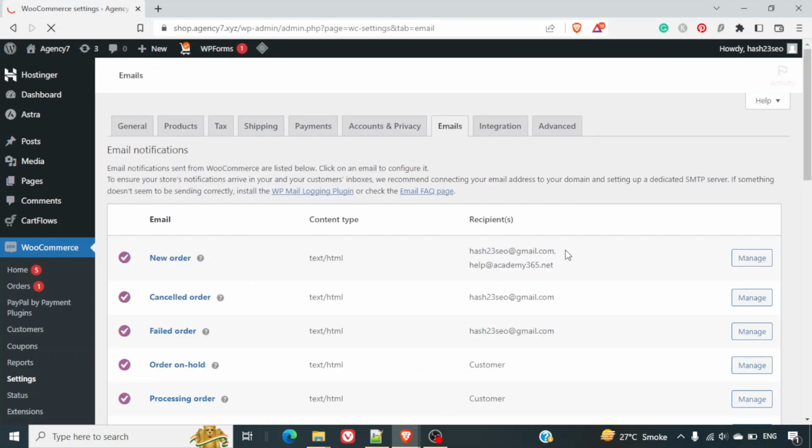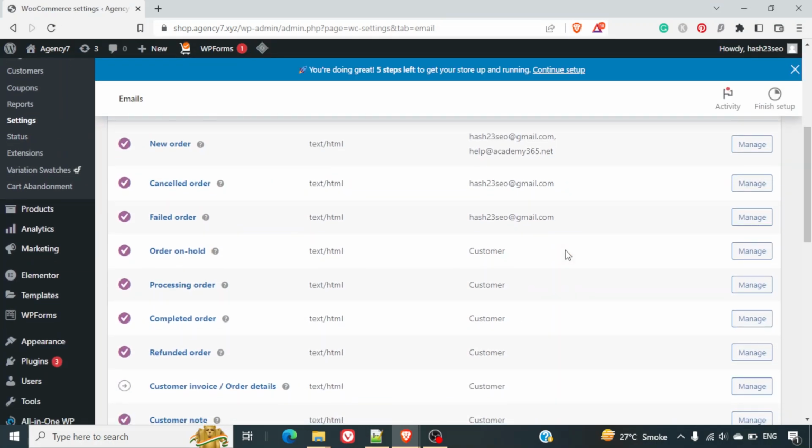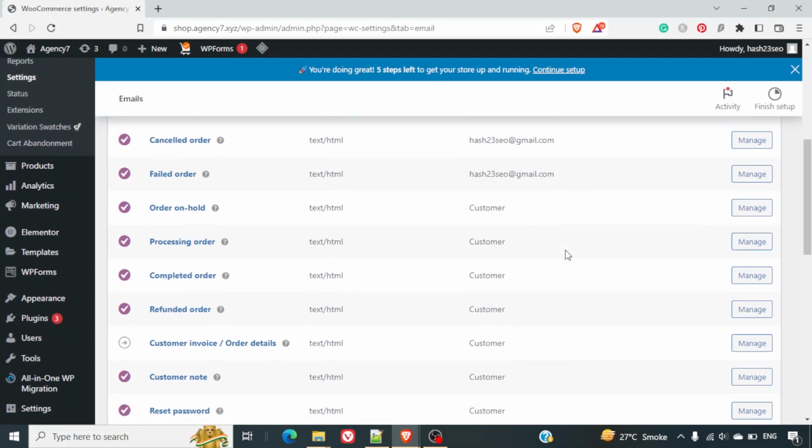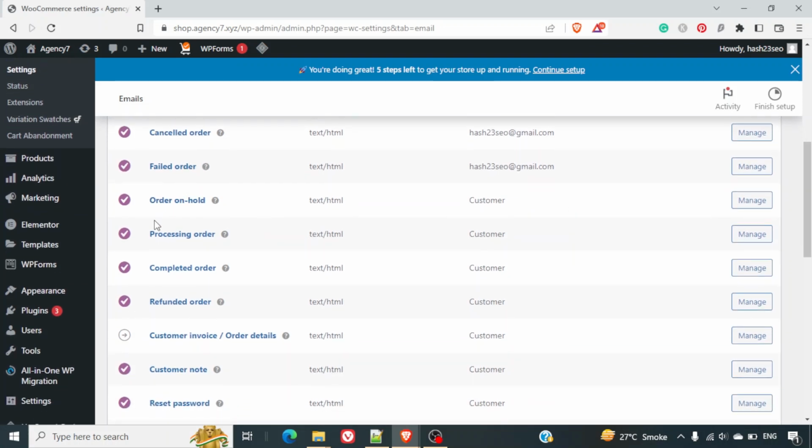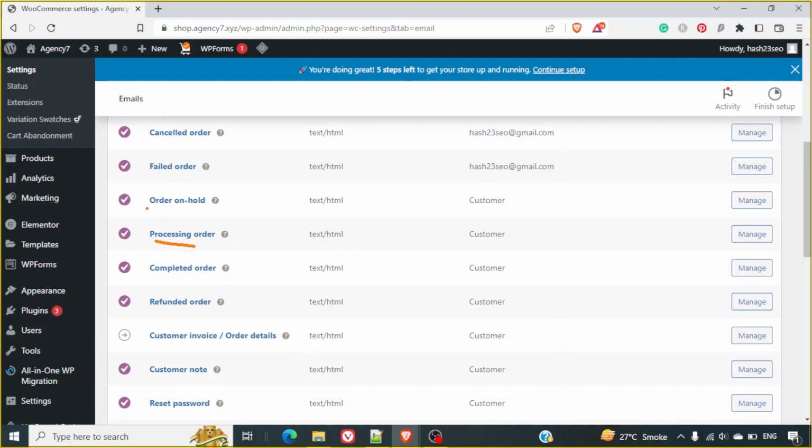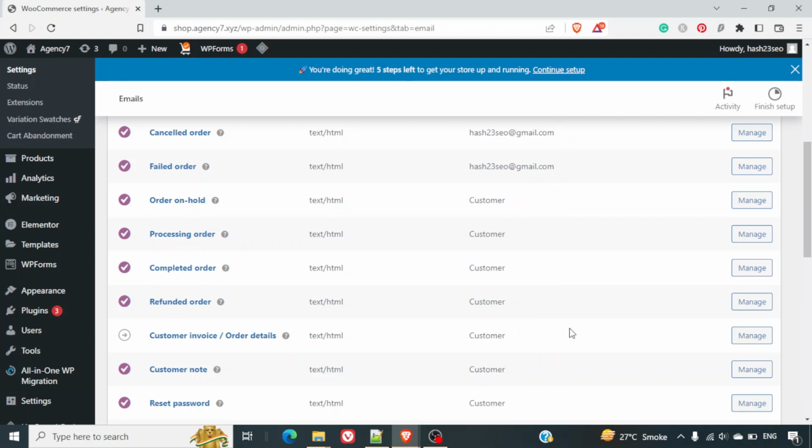Now let us look at what order email the customer gets. So here there are different types of status like order on hold, processing order, completed order, refunded order, customer invoice, order details, etc. All these emails go to the customer. By customer, we mean the person who is making the payment. Whatever email ID he or she enters during the checkout, that email ID is sent the email.